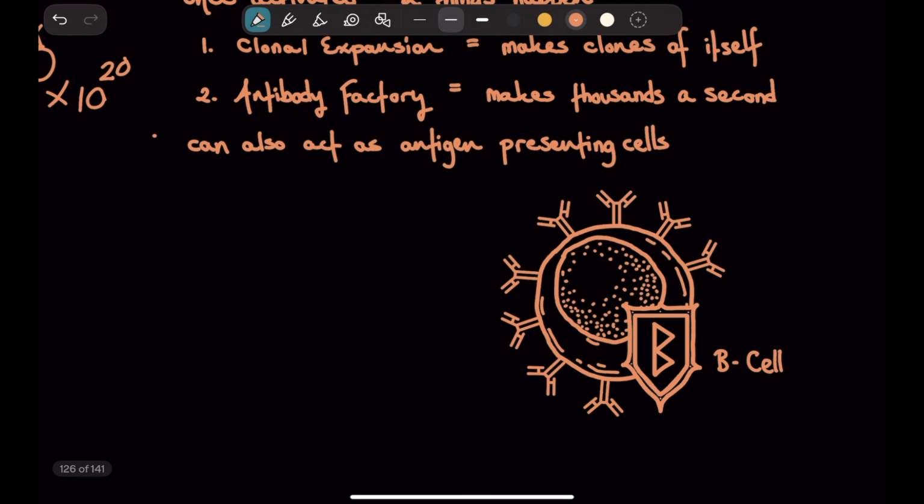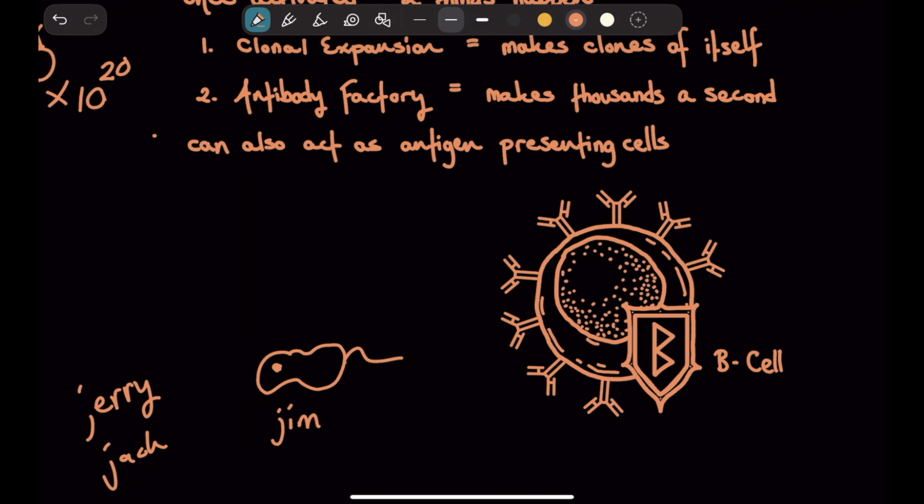So how this looks, let's say this B cell was meant to attack this specific bacteria. We'll just call him Jim. Okay. It's not going to attack anybody else. It's not going to attack Jerry. It's not going to attack Jack. It's only going to attack Jim. Okay? And how this works is the B cell is going to shed these receptors. And now those antibodies, what they do is they just tag onto Jim.